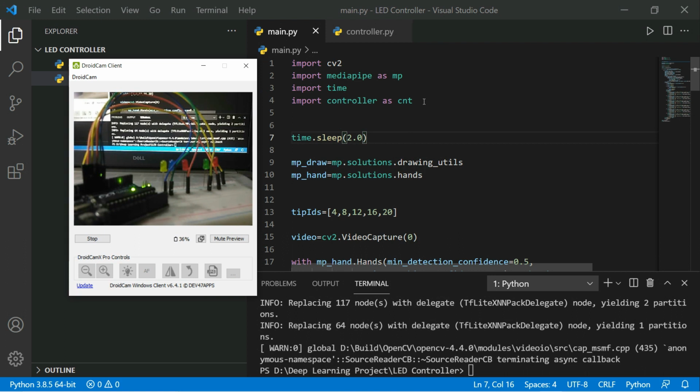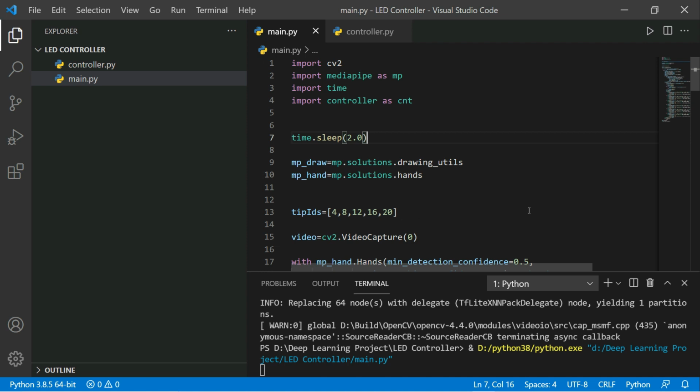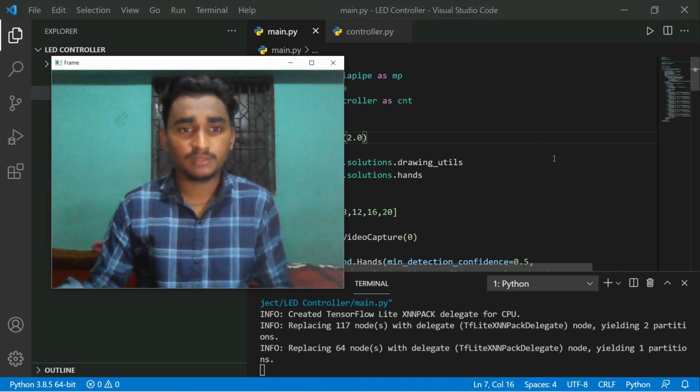Okay, so now you can see here my Droidcam client is connected, and as you can see, this is my camera. Okay, and I'm going to run that code here. Okay, run code in the Python terminal. So it will open here, and my webcam is opening, just a while. Okay, yep, it opened my webcam. So now you can see it will be visible.